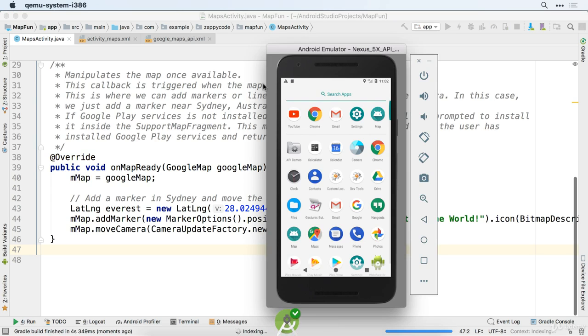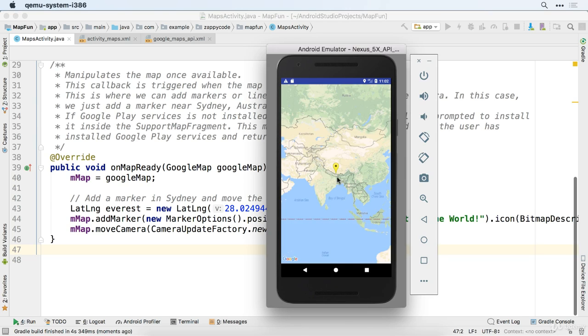Okay, we'll get our app all ready to go here. And when it opens up, oh, look at that. All of a sudden, it's a yellow marker instead of a red one. So you can kind of change and personalize that.